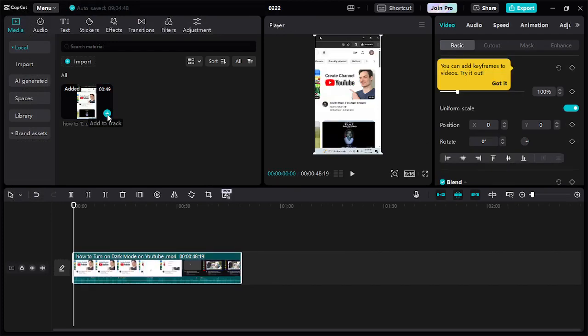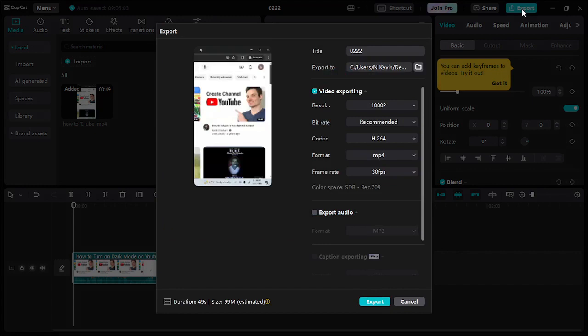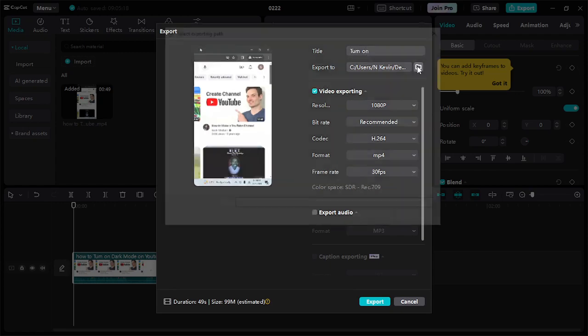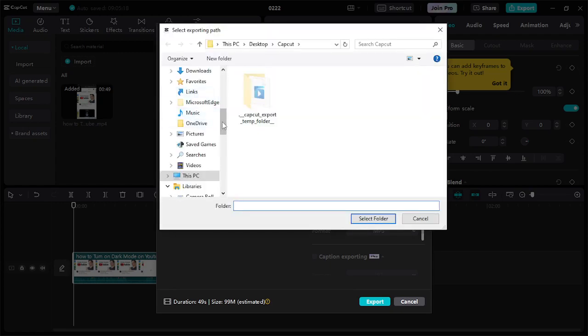After finishing your editing, to export your files in CapCut, click here on this export and it is highlighted in this color. After clicking on it, here on the title you have to rename your video. I'm going to call it turn on. Here on export to, this is where you choose where your videos will be saved.